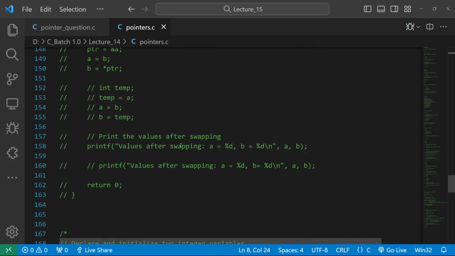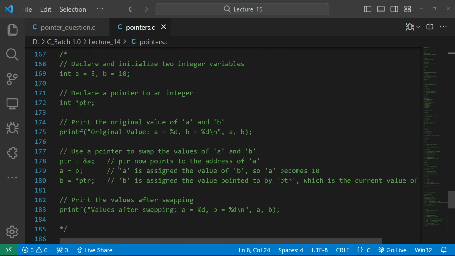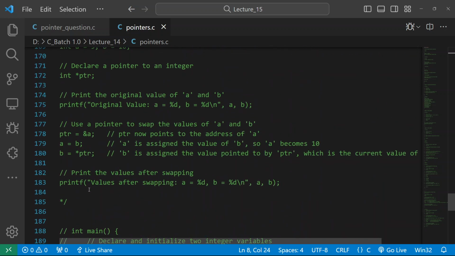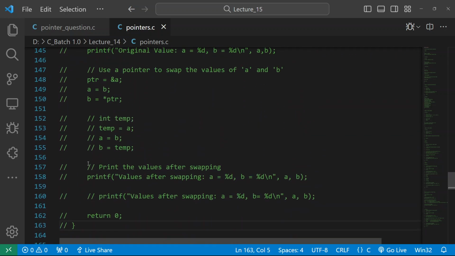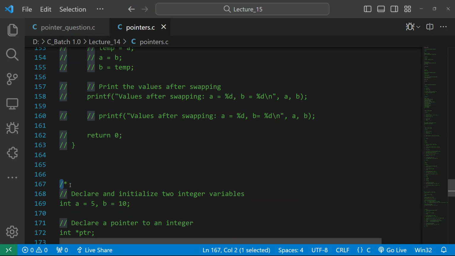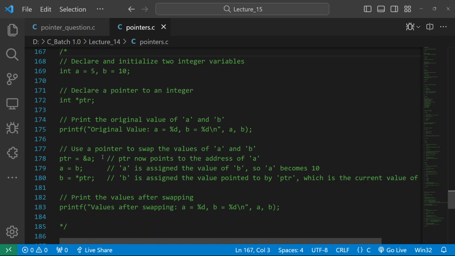So this was yesterday's code, and I have also written a new one. Basically, what we were doing yesterday: we declared ptr, that was our pointer. ptr points to the address of a, which means this address was being pointed to with the help of ptr.